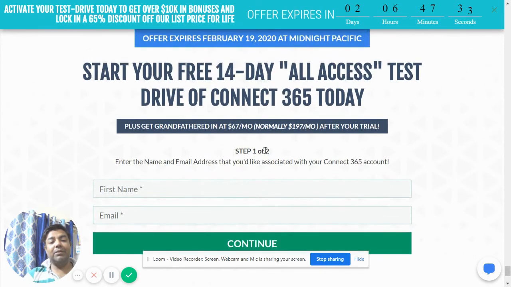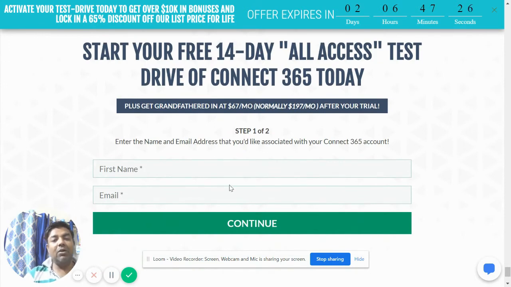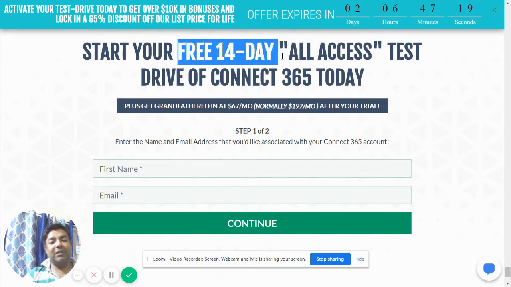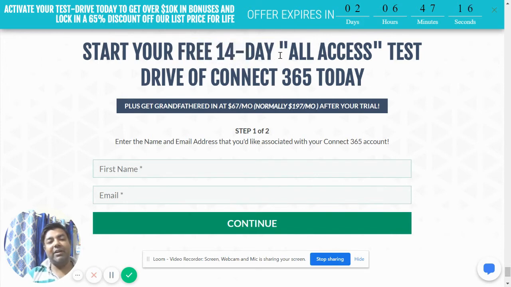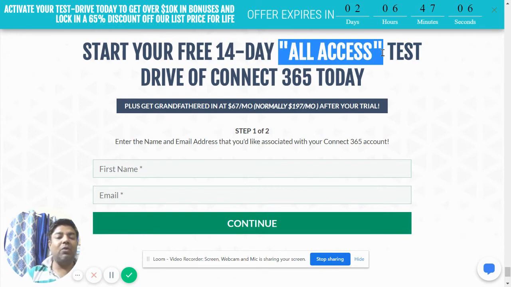Before I end, this is the last page where you give your name and email ID. There is no payment button here right now, but what is happening is "start your free 14-day trial." There's a reason why they have given 14 days, 2 weeks, not 7 days. They know that the content inside, you will not be able to finish in 14 days. Number two is "all access, nothing hidden." All these words have been specifically designed, because they know these are certain triggers in your subconscious mind which say, wow, everything is free. I get everything, all access, test drive, whatever. And get grandfathered at $67 per month and so on.